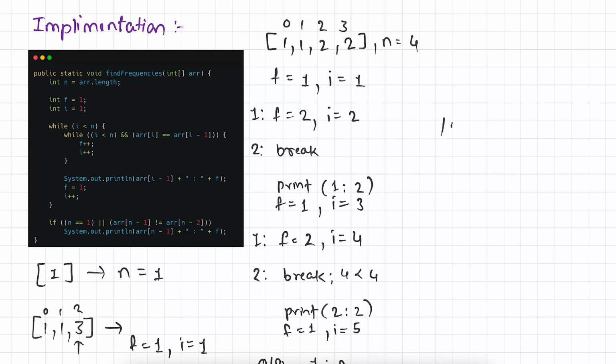it means we get a new number, like this, 2 is the new number, then what we have to do? We have to simply break the loop, print the frequency of the previous element, set the frequency to 1 and increment i by 1. What does it mean? We are going to print the frequency of 1, okay, and we have already got this new number, so we set the frequency to 1 and we move to the next element. It could be anything, the next element could be anything, okay.